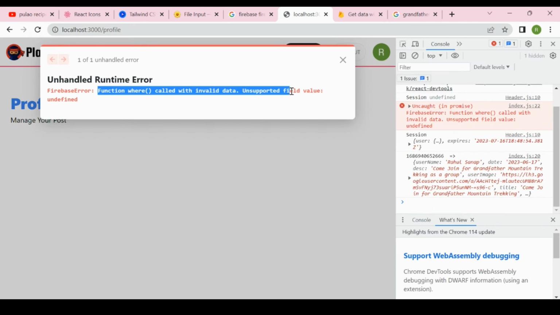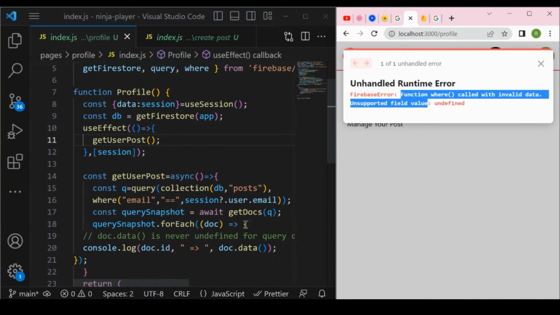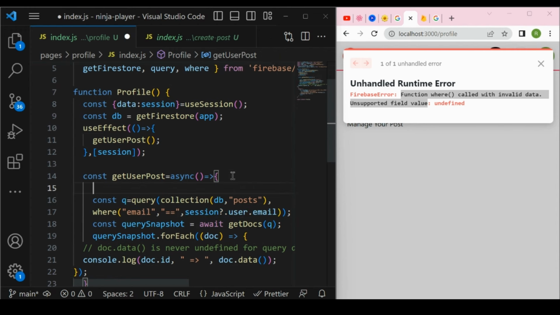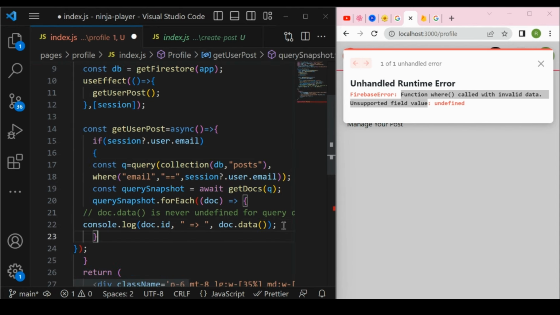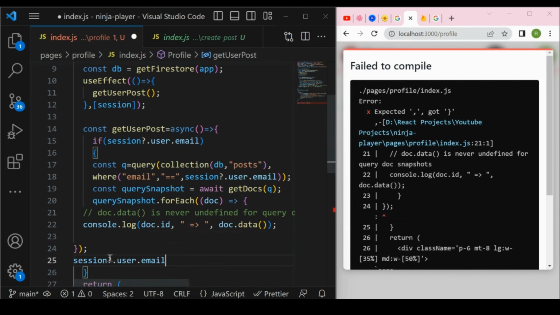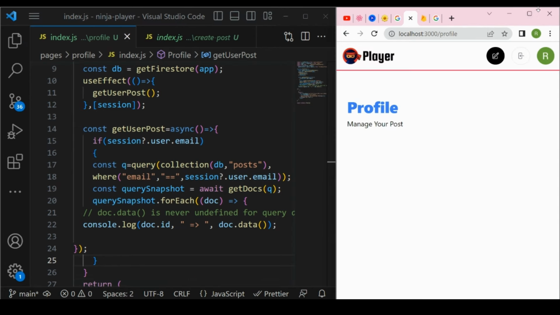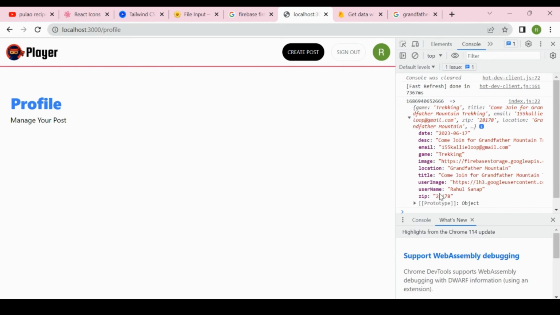We get an error: where called with invalid data, field value undefined. The reason is the user session data is not available, and we only want to execute once the session email is available. So what you can do is write the condition like this and save it. Now if you go to the inspect panel, we got this data. There is one piece of information there, and one post is added, and that post is nothing but this one.